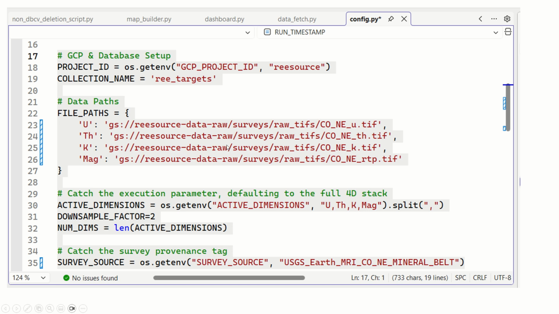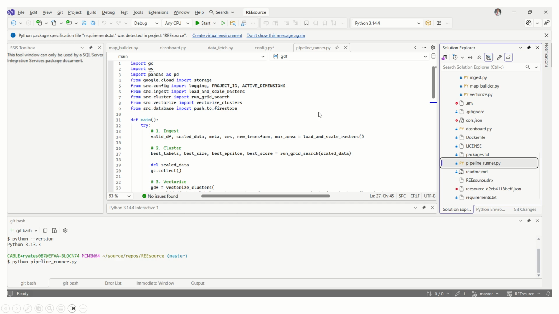This is part of the config.py file in the application. It's where we're specifying the different file paths. Note the bucket URL, GS resource data raw, that's the collection, or the bucket name, I should say, and then the TIFF files. We set a lot of the parameters for the application in config.py.